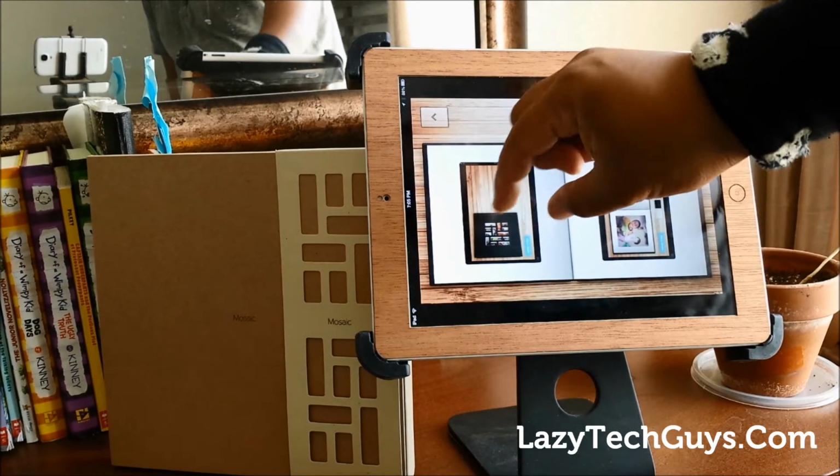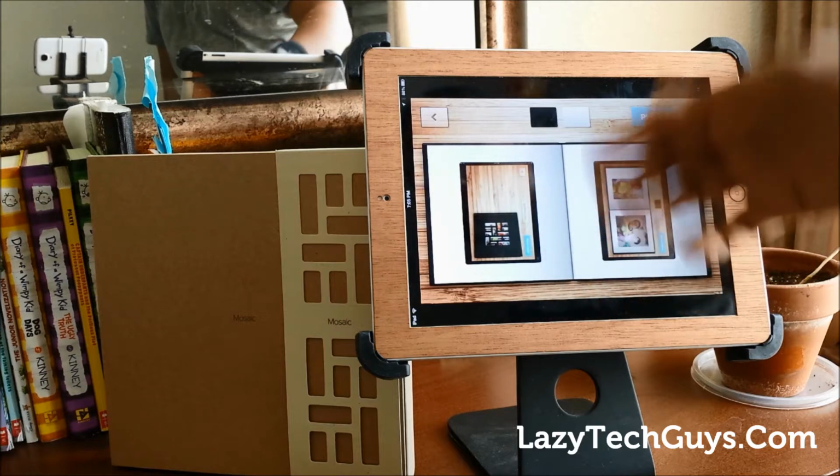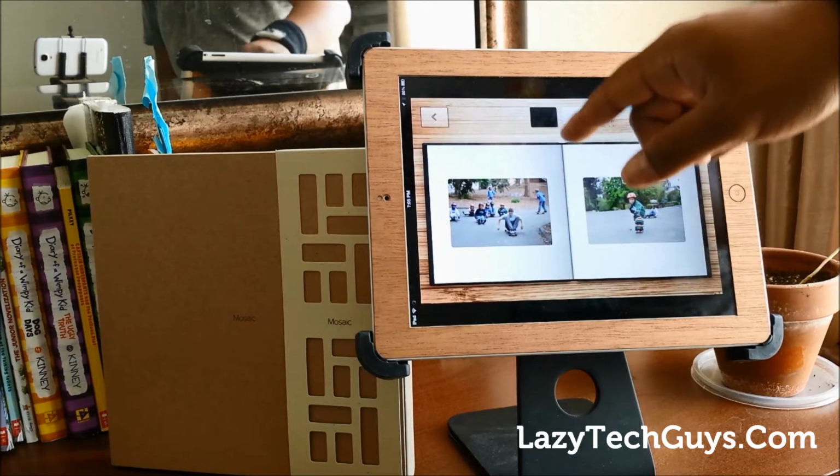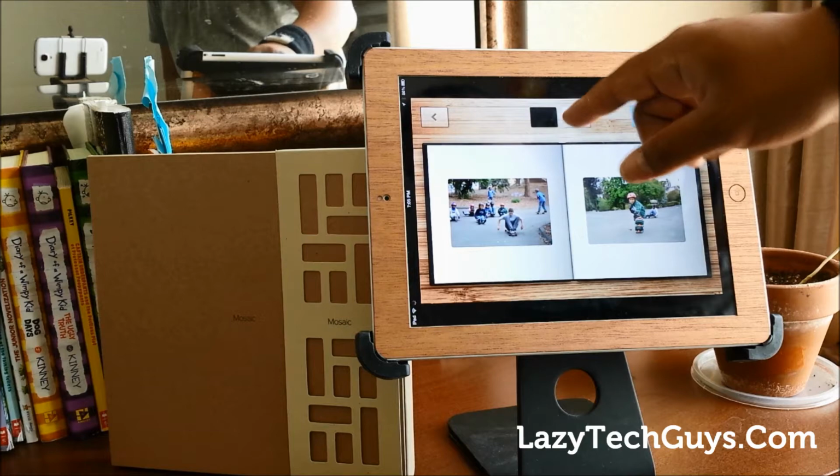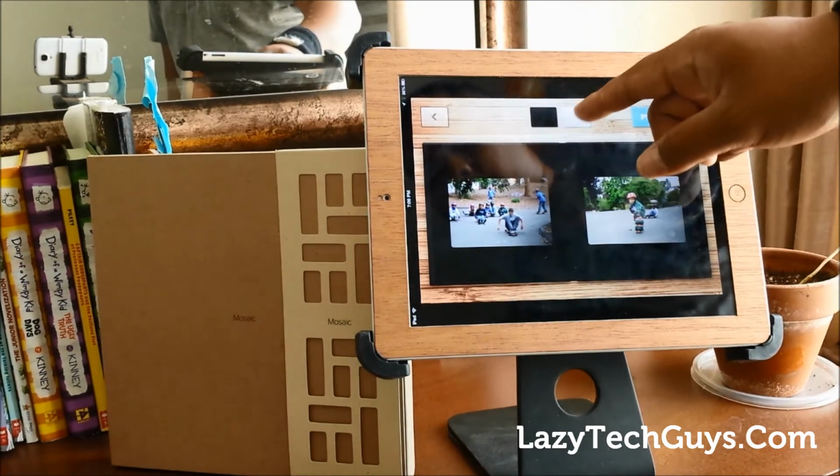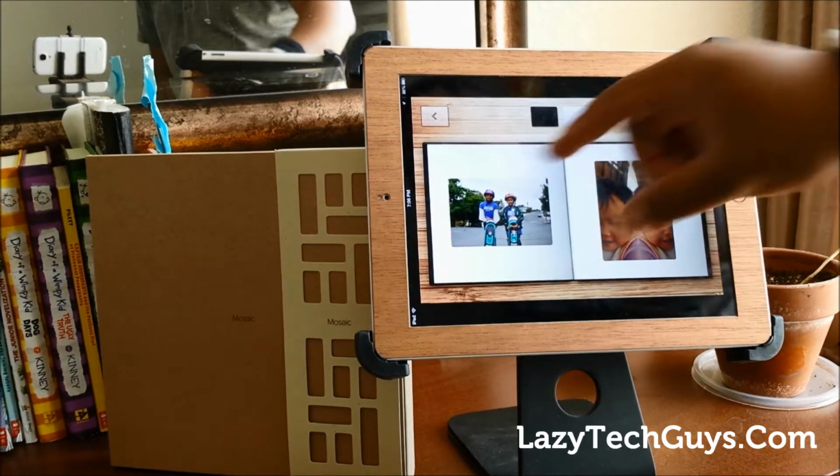Unfortunately, you can't change it from landscape to portrait here. You just have to like that. Also, the color of the pages you can change from white to black. Now, that doesn't mean you're changing the pages just for these two photos.